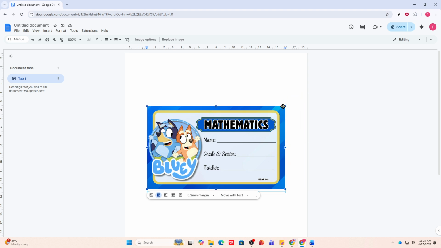To crop, select the image and click the crop icon. Black handles will appear. Drag them to trim the edges to exactly what you need, then click outside the image or press enter to apply.